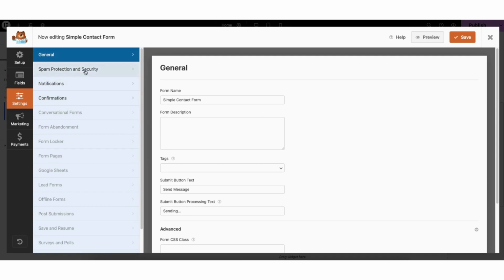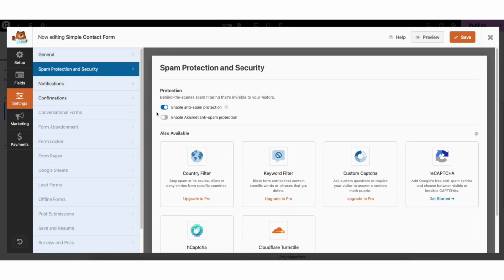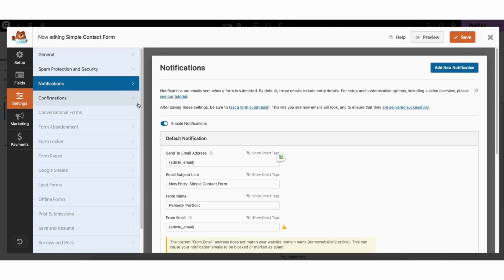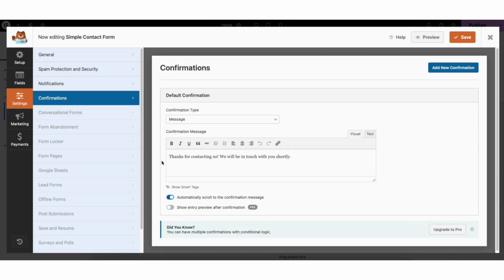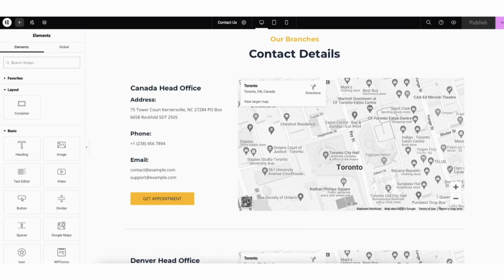Spam Protection allows you to toggle on spam protection options. Notifications is where you can put in the email the form info should be sent to, and the From email address showing to the person who filled out the form. And the Confirmations is where you can put in a confirmation message that shows to the person who filled out the form. Next, let's go over adding a map to your site showing your location.